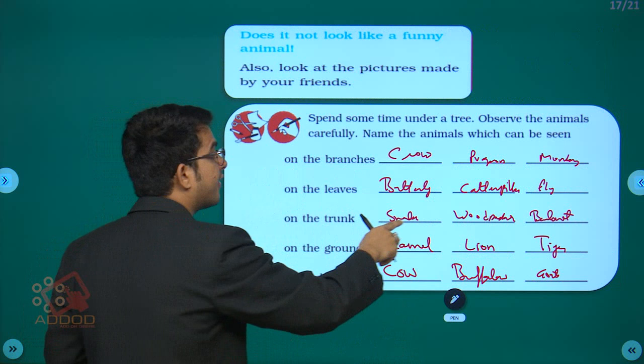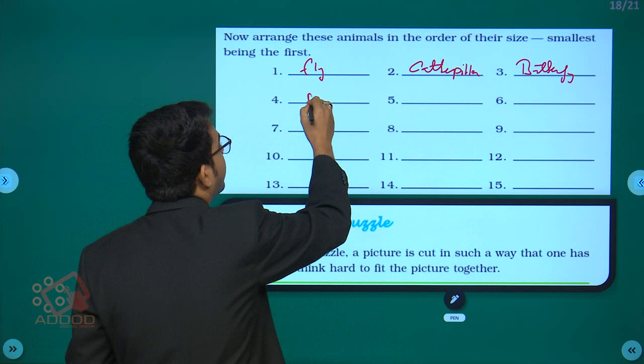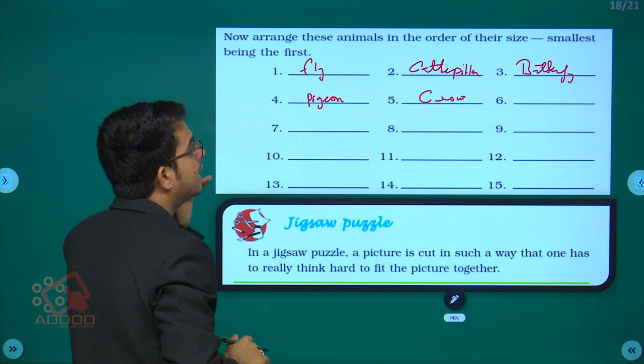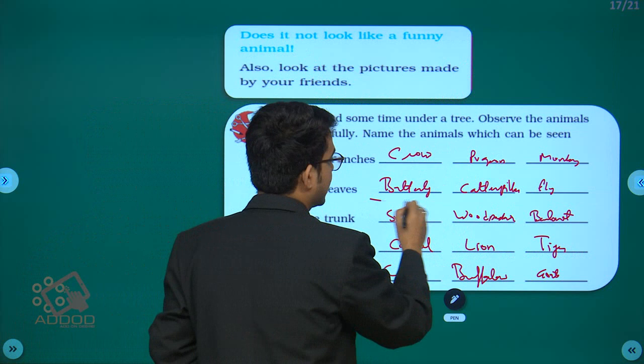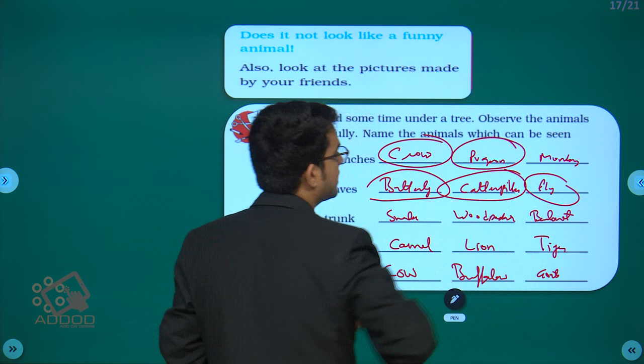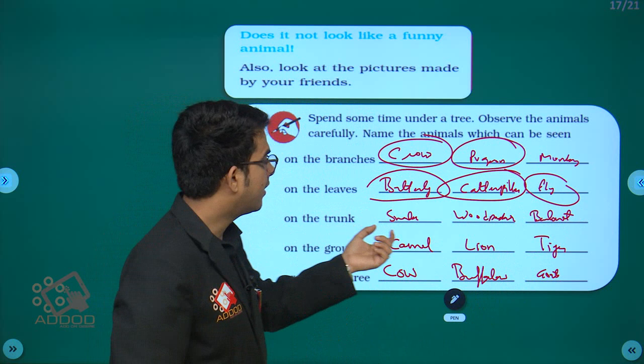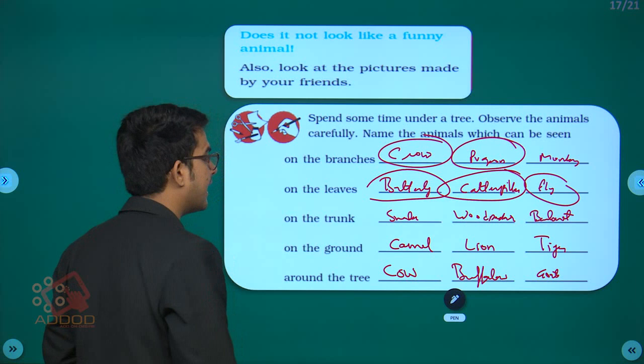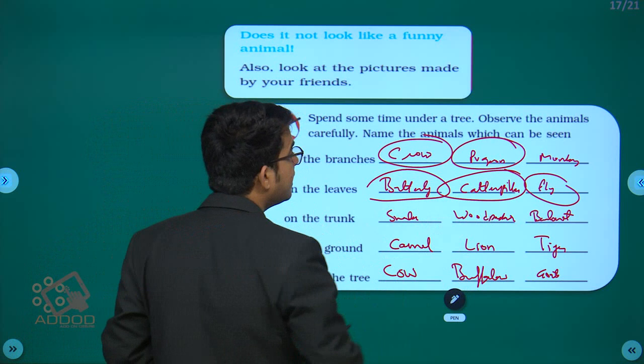Now you can find pigeon and crow. Okay, pigeon and crow. You see, it is getting higher. Now what can you find? Butterfly is done, caterpillar is done, fly is done, crow is done, pigeon is done. What else is left? Okay, on the trunk we find a small woodpecker and bird. Squirrel also we could find. Okay, and a snake. So a snake might be long as well. What could we write? Woodpecker and yes, marmot.